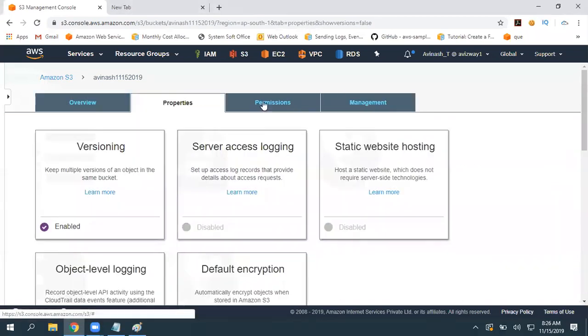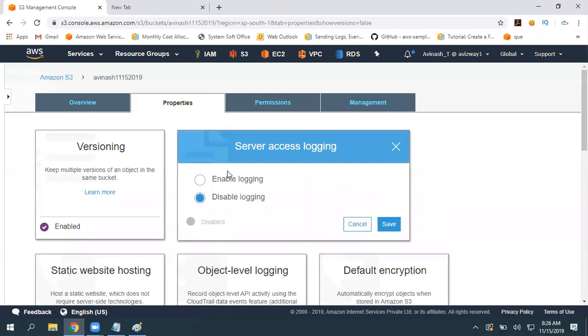Okay, so now navigating to properties, we discussed versioning, we discussed lifecycle management rule. The next feature is server access logging. Basically this feature works at the individual bucket level. So if this bucket is very, very important for you and you want to know what exactly is happening on this bucket, you can enable logging, but it is applicable only for this bucket. You can store all the logs into the same bucket, or you can create another bucket and store all logs into that other bucket.